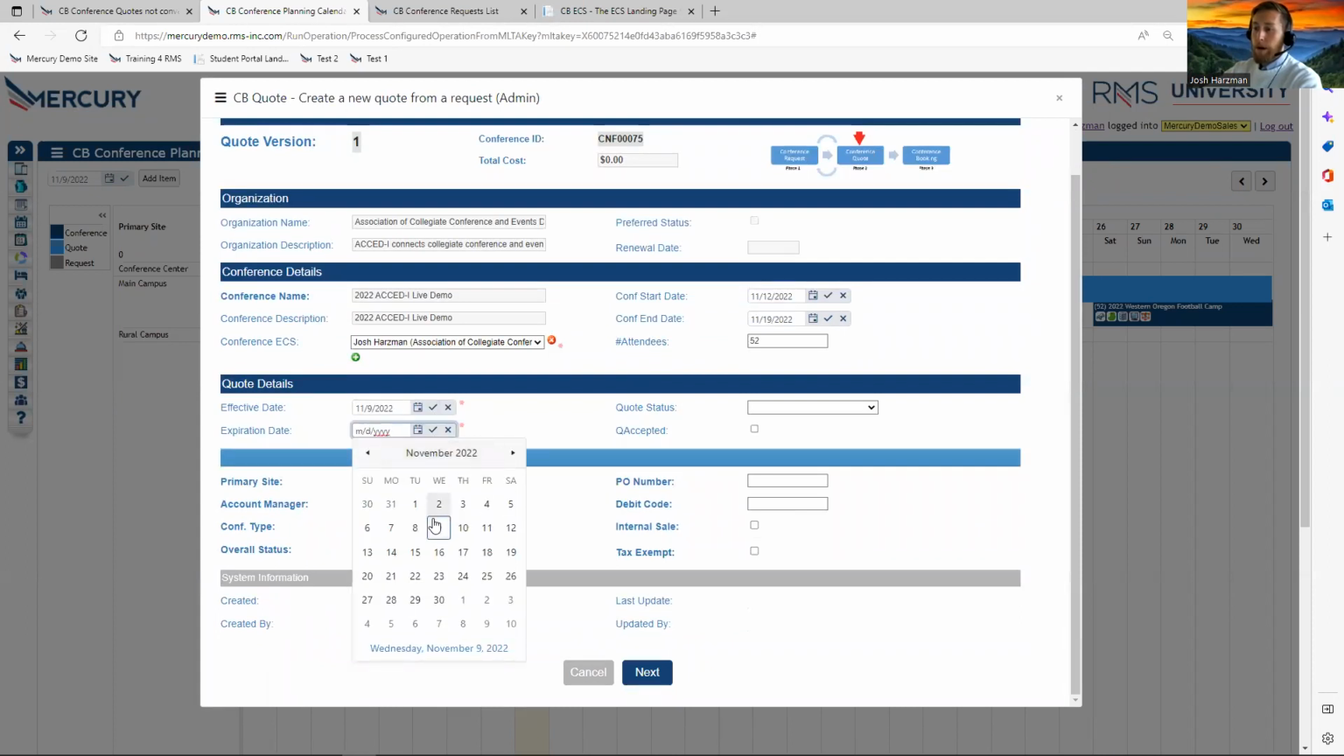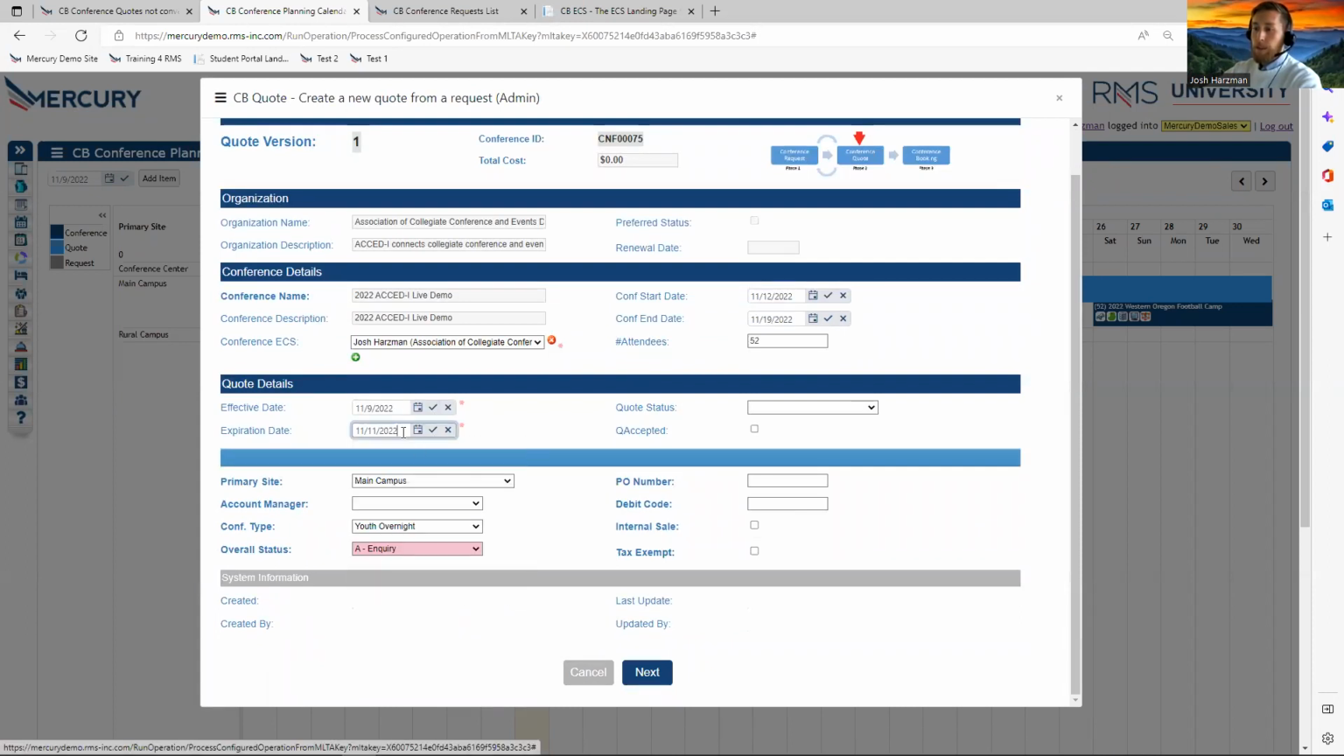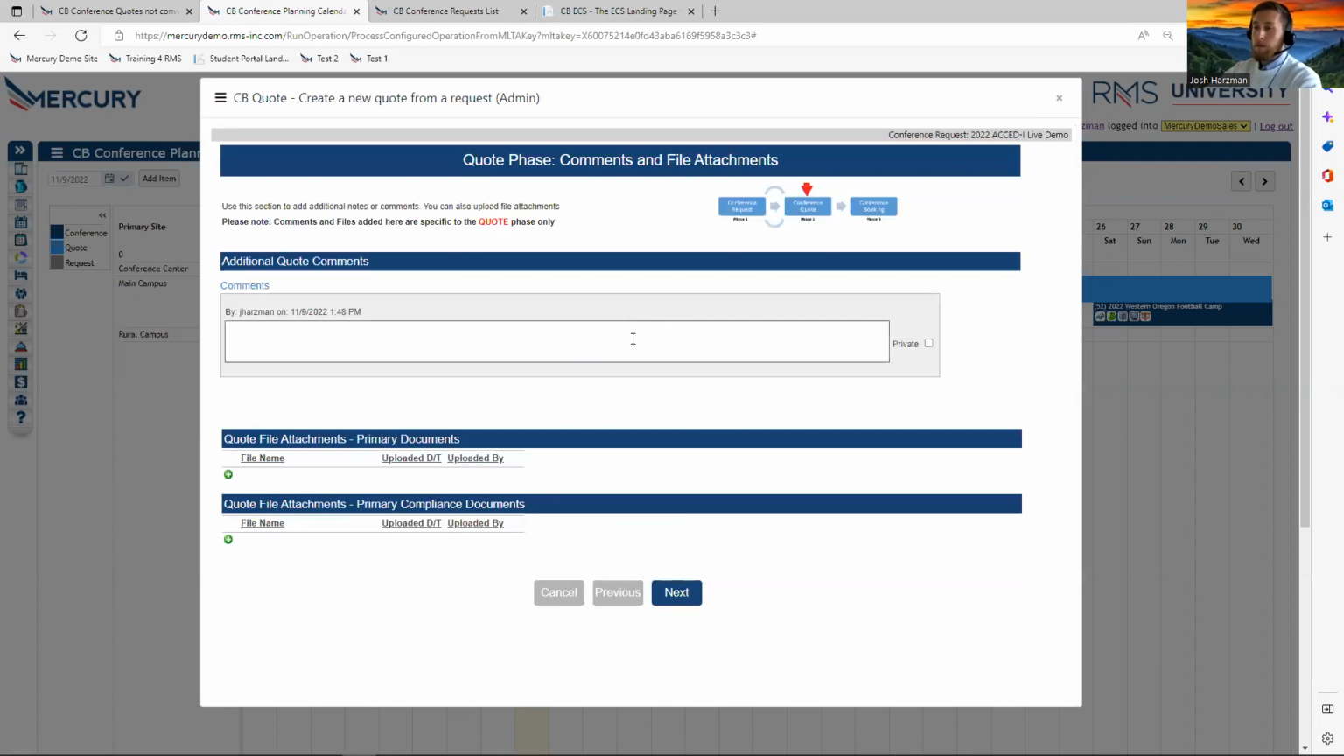You can give your quote an expiration date. In this instance, we'll say the day before the camp. You can assign managers. Again, all of these components are configurable. If you want to have additional comments, you can also mark that this is private, so your customer won't see these comments on their portal.